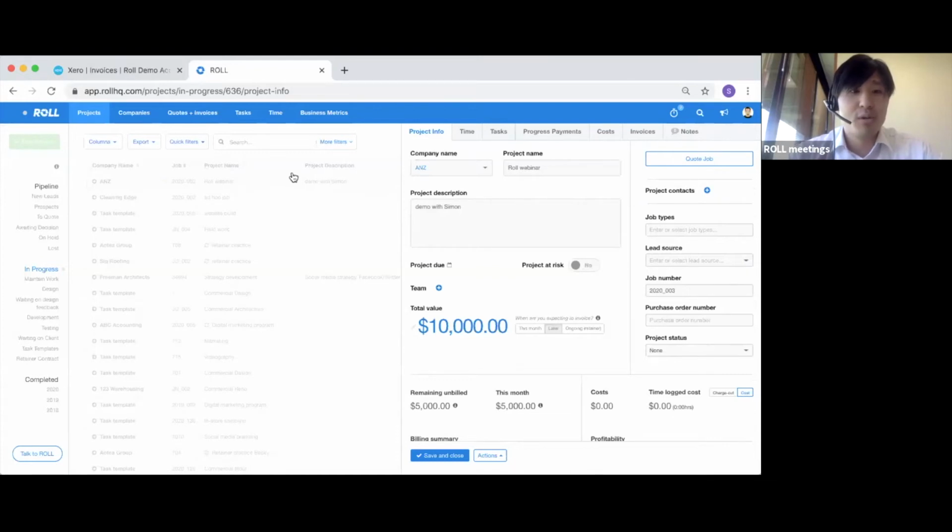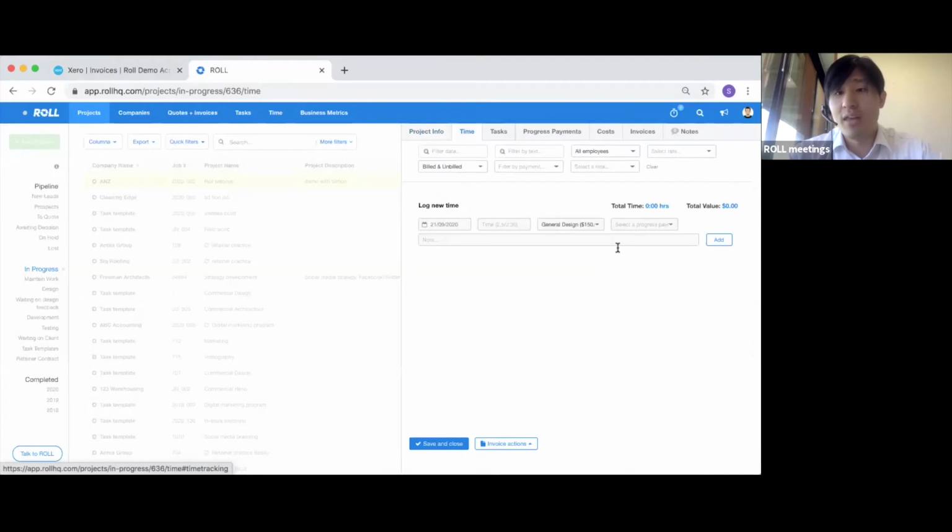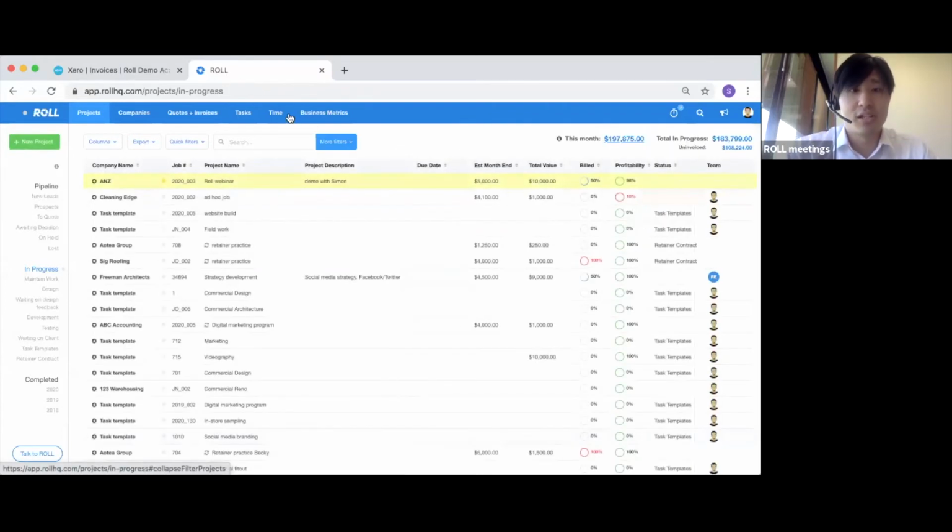The first method would be to open up the project, go into the time tab, and then you can just fill in the details down here. So you've got the date, the number of hours that you use, let's say 5 hours, and then select the applicable charge out rate. Let's say it's the general design rate. And then I'm going to just make a note and say design work, add that, and there's my very first time log.